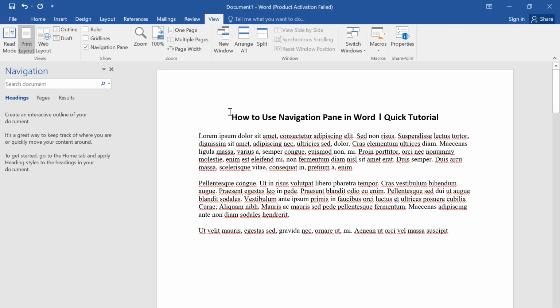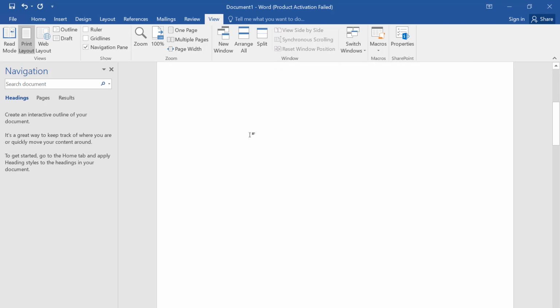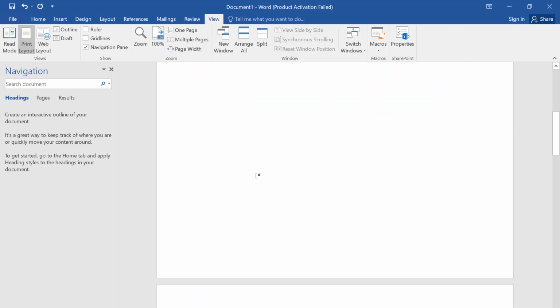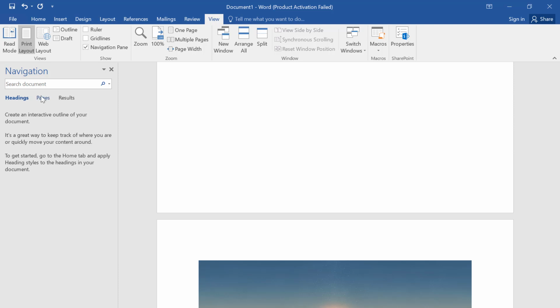If you have headings in your multiple pages, you can see the headings here. I didn't have any, so there is no heading in there.